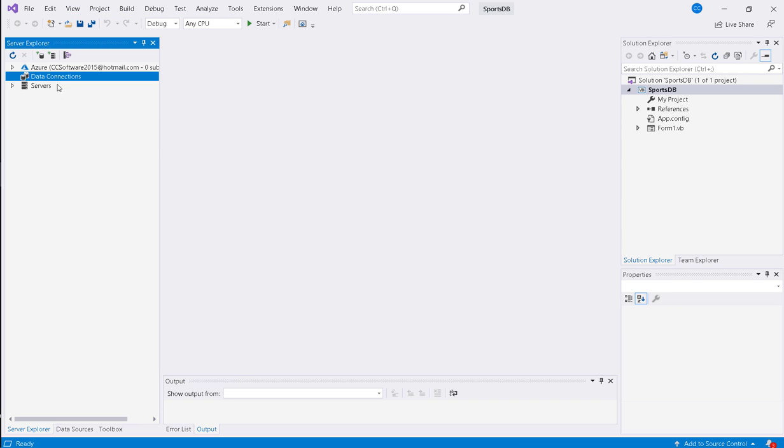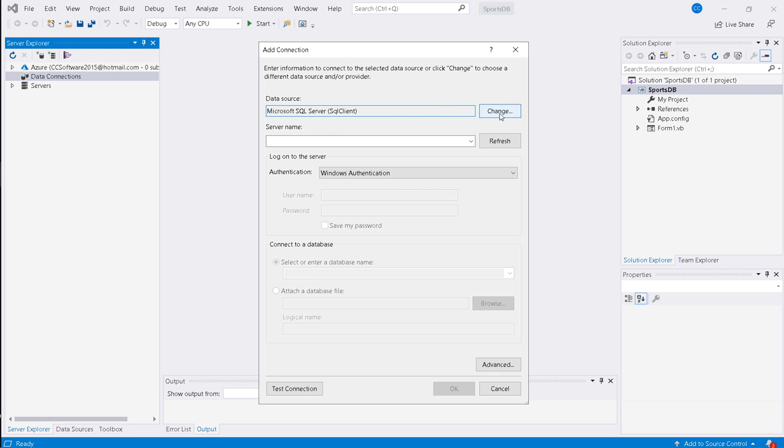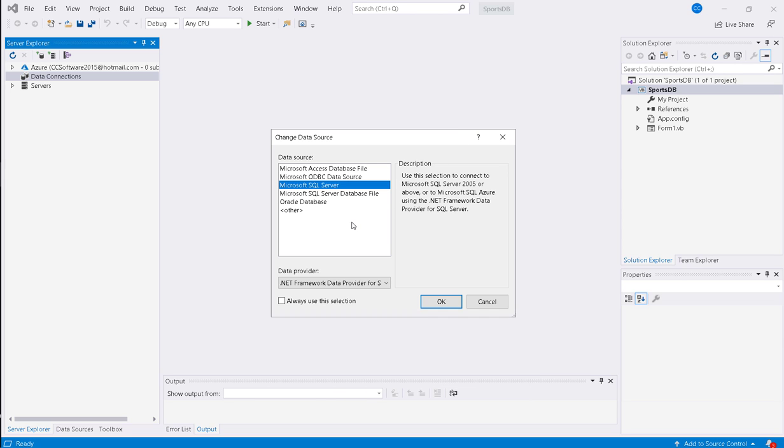Okay, so when you got Server Explorer opened, data connections will be there. If we right click and add connection onto there, now we need to make sure that the right option is selected here. We're looking for Microsoft SQL Server. However, we could, if we wanted to at this stage, connect to an Access database, an ODBC data source, an actual SQL database file, or an Oracle database. Oracle is an alternative to Microsoft Access in database creation. It's a very, very popular database company indeed.